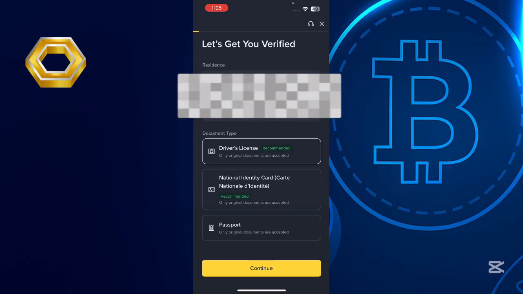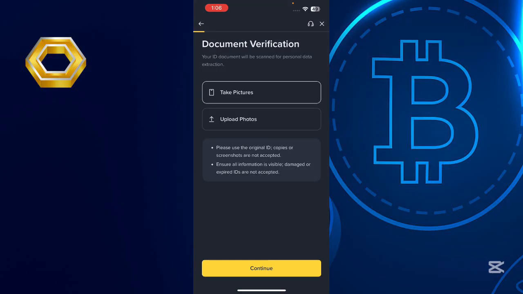So it's time for verification. You just need to include your residence and your supporting documents. So just go ahead and do that and click on continue. So when you choose the document you would like to use for verification, just go ahead and upload the image or just take a picture of the image. When you choose which option, just click on continue.